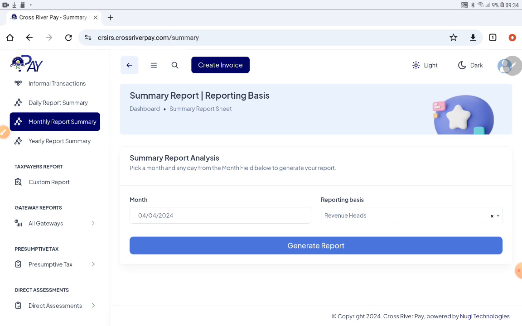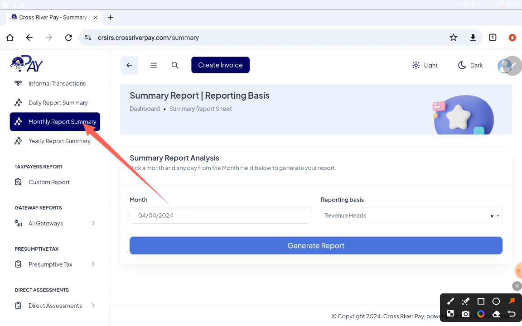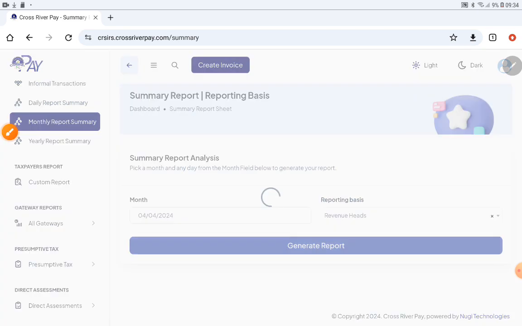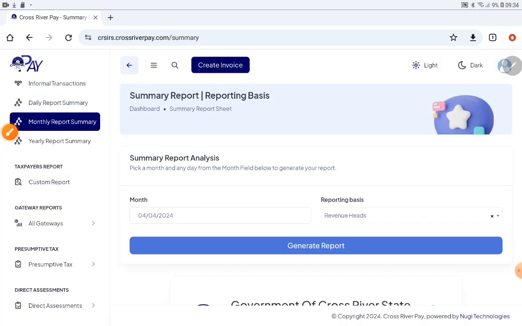Now what did we just do? Let's go through it once more. This is what we did. We first went to monthly reports. Then we went to the month, chose the desired month, and then we went to revenue heads, and then what next? We click on the generate button. Is that okay? Now let's get to it. Generate report. That is it.